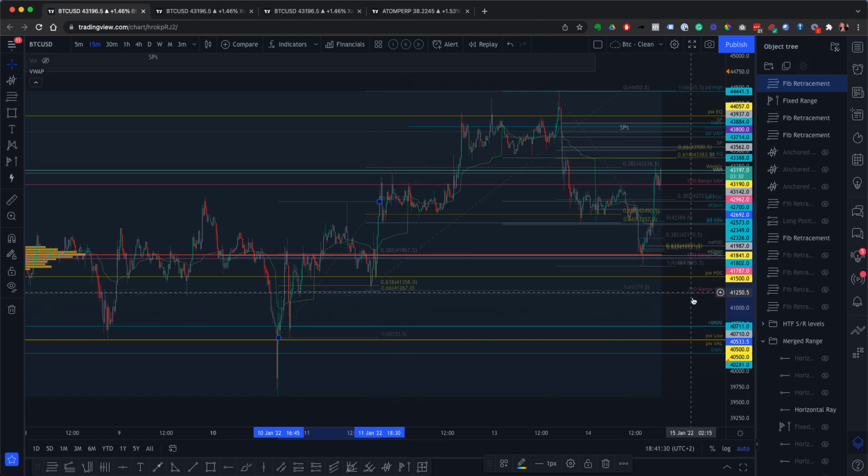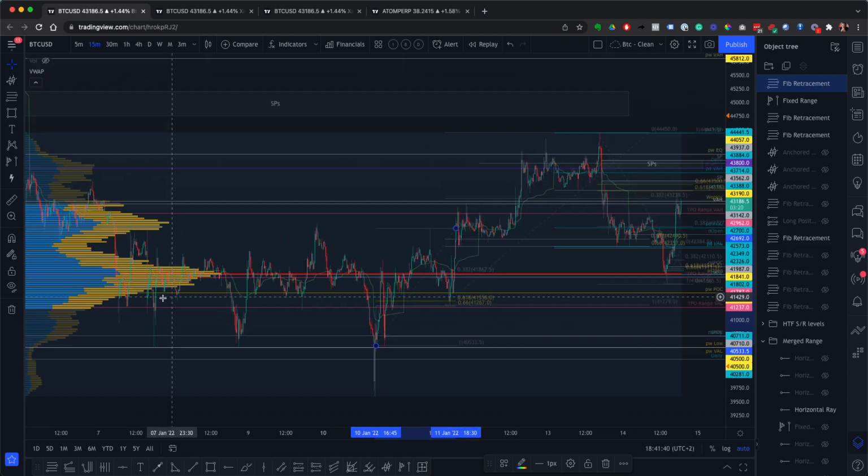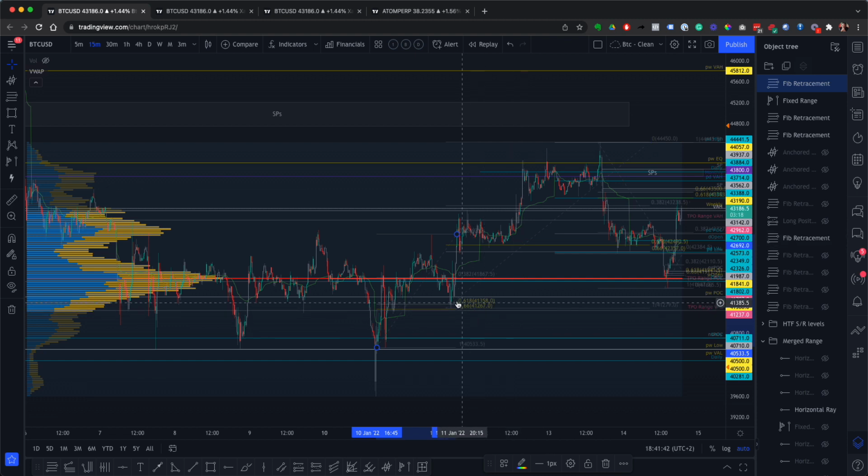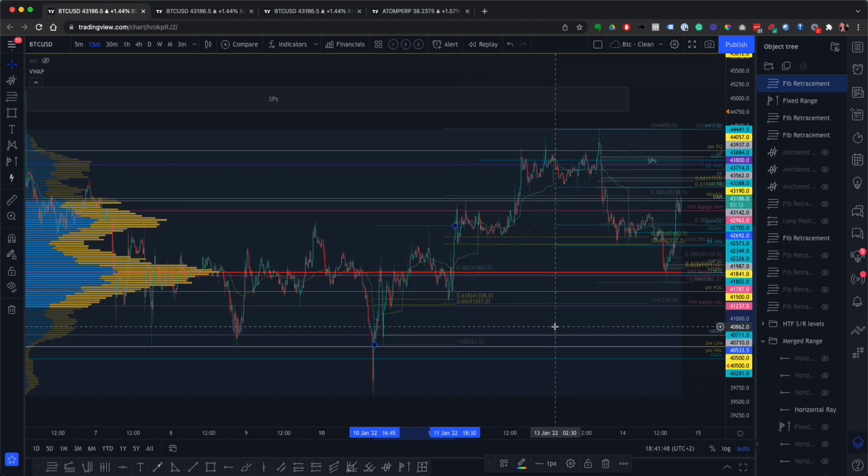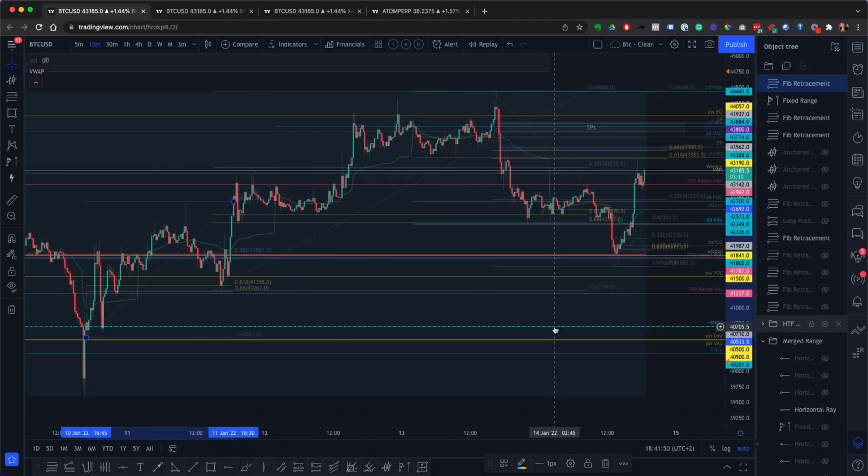That TPO range value area low is from another template. That's a paid template, the EXO charts I use, but you didn't need that, because you've got your value area low here as well, in confluence with that Fibonacci or the golden pocket, and that's all you need. You need a confluence of two levels to take a trade.